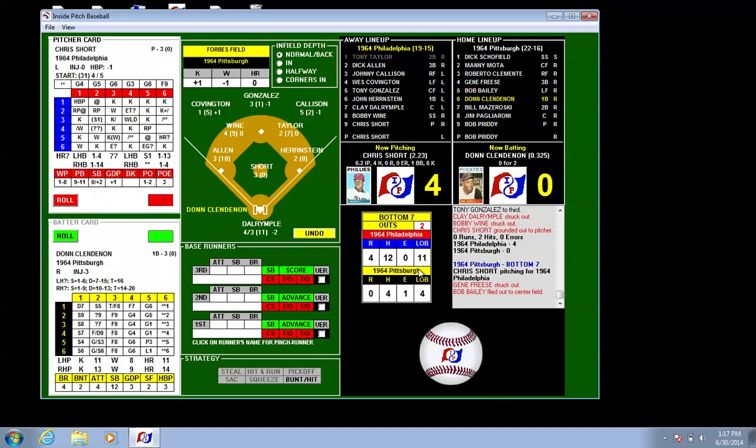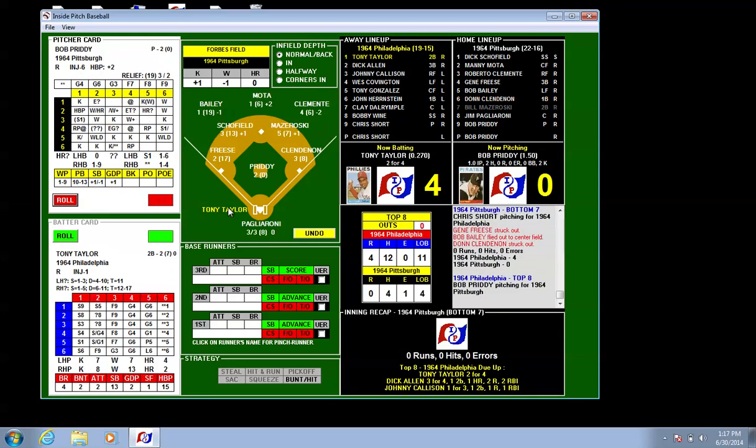That's 2 down, fly out to center. Clendenin now, 3-4, K result, 4 is within 1 to 12 range, so Clendenin whiffs. And once again, Short breezes through the Pirates' batting order here. We're going to the 8th, 4-0 Phillies.